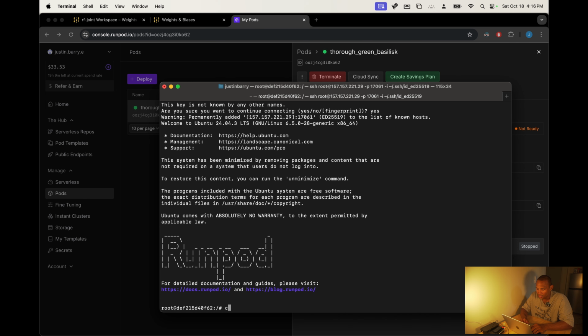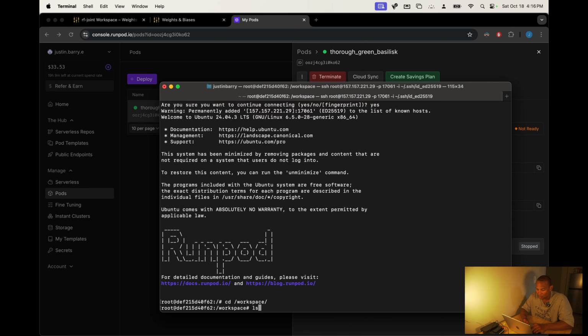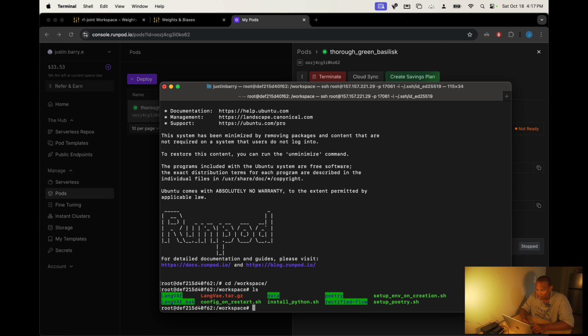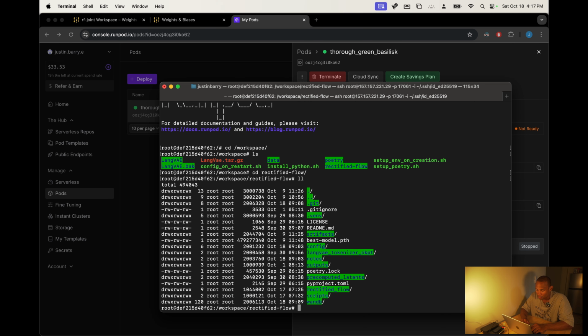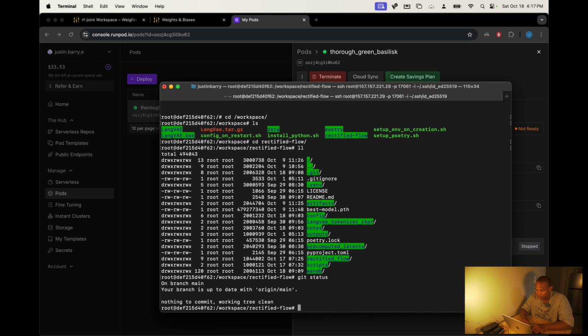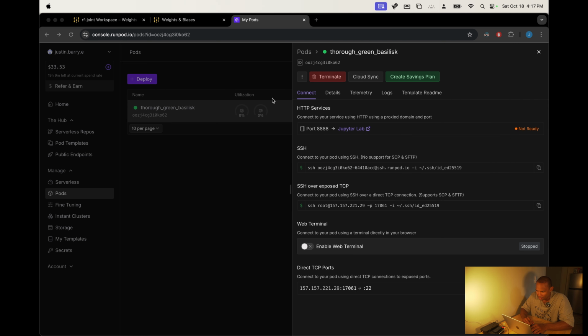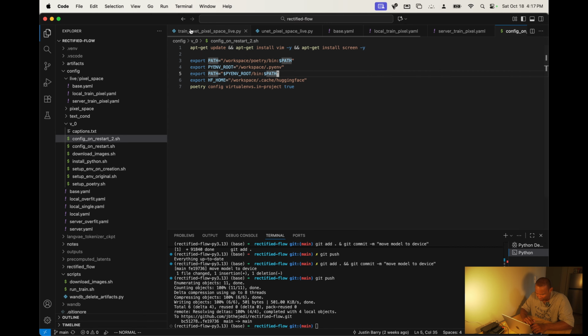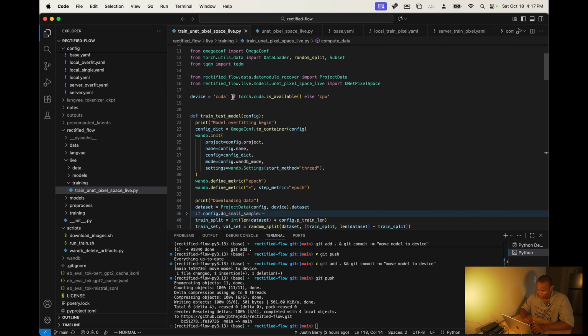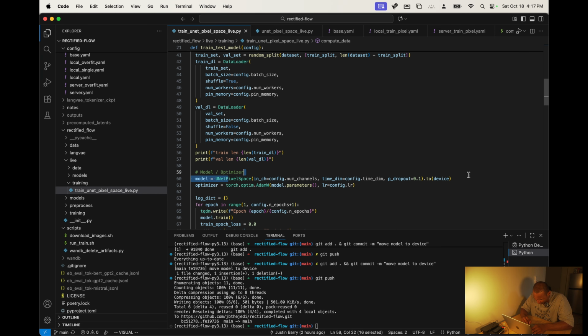So CD into my workspace. Here's everything. I'm going to CD into the rectified flow repo. Boom. Here's everything. Git log. Boom. Move model to device. That's the last one. In my coding videos, I forgot to move the model to the device. So I was getting a complaint where all the tensors weren't on the GPU. So don't forget to move your model to the device.